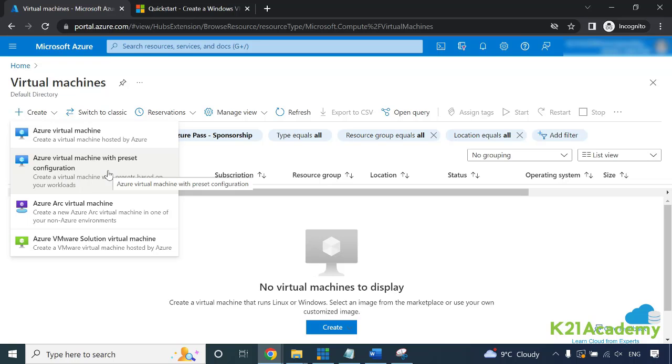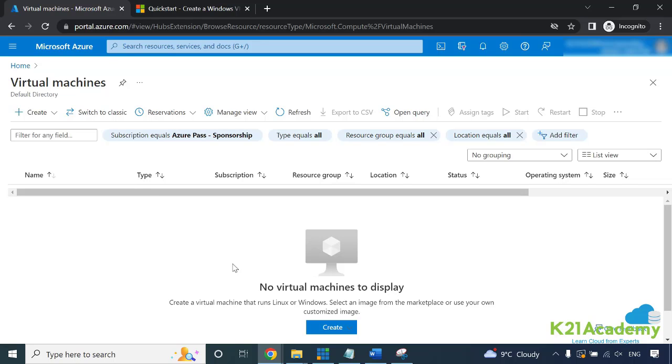Preset configurations, as the name suggests, means you're creating a virtual machine with predefined configurations. Azure Arc, I'll probably leave it for now, it's maybe worth reading about what Azure Arc means, but this is a special type of virtual machine that you create in the context of Azure Arc. This is where you can deploy a VMware solution. If you have a VMware solution deployed in Microsoft Azure, this is where you create a machine hosted on Azure but under a VMware solution. So what we need to select is Azure Virtual Machine, and click on this.